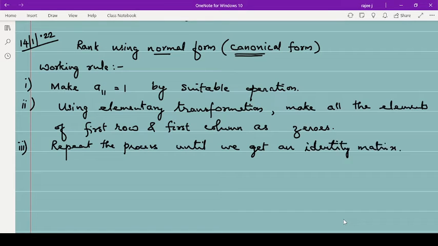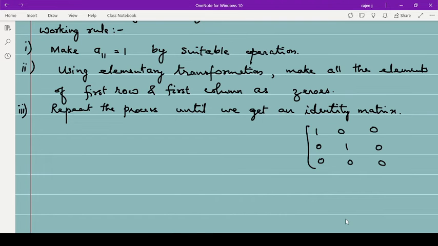So at the end, when you simplify, you will get an identity matrix. Suppose we are getting the identity matrix as 1 0 0, 0 1 0 and 0 0 0. Then you can write this as I2 0, 0 0. The order of that identity matrix is 2, therefore rank will be 2. Suppose you are getting an identity matrix of order 3, we write I3. So the rank will be 3.